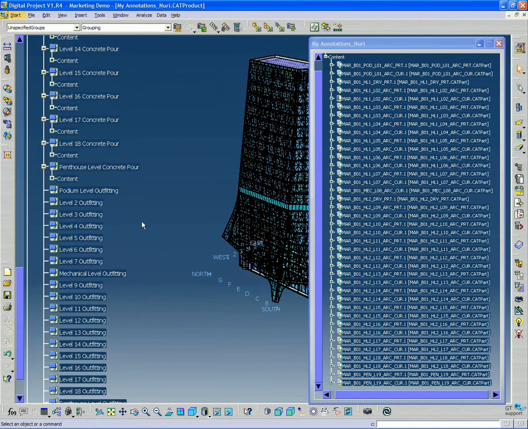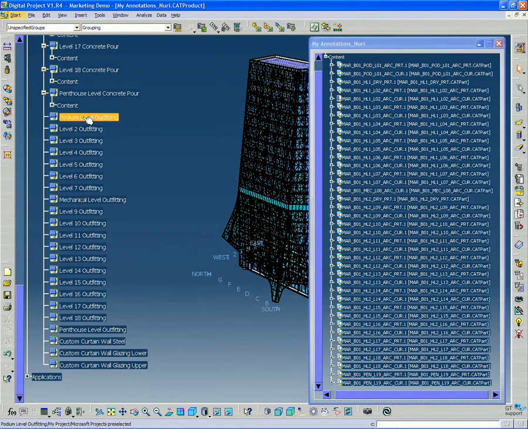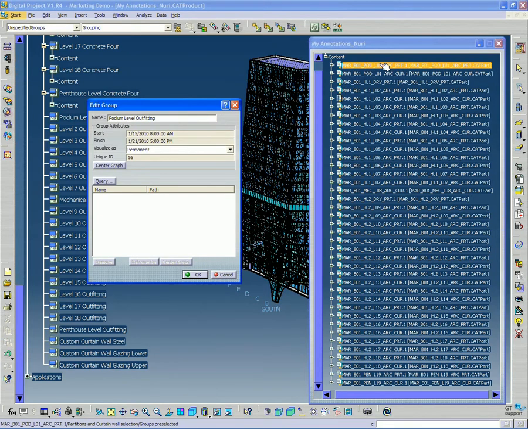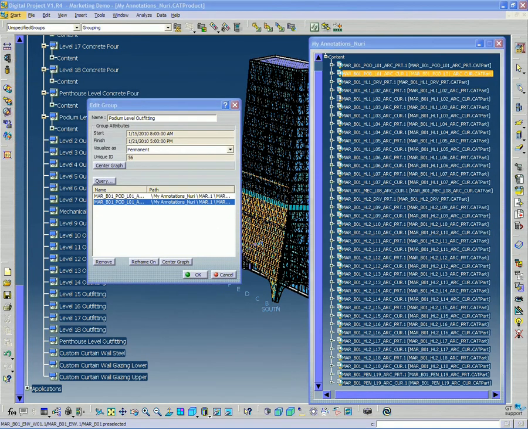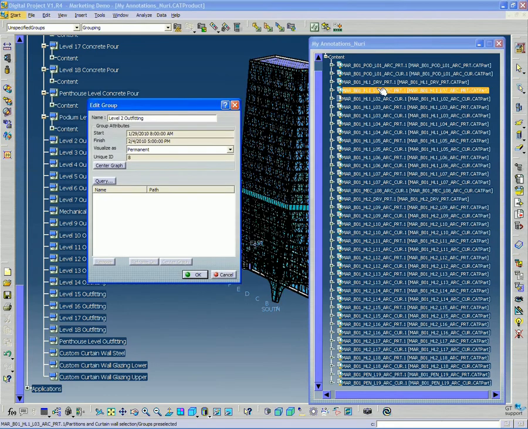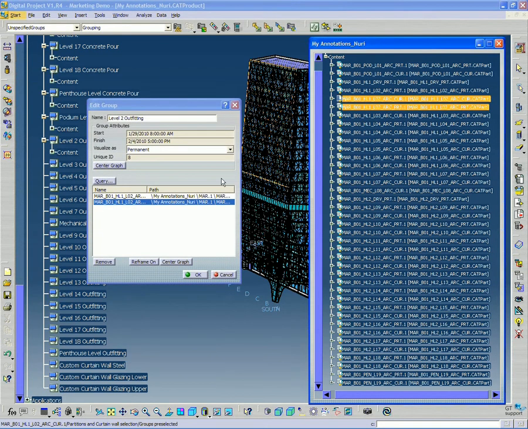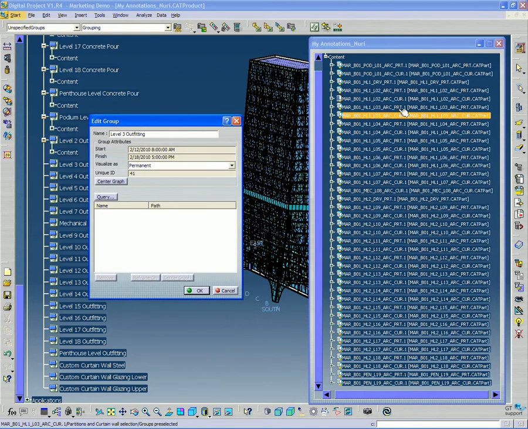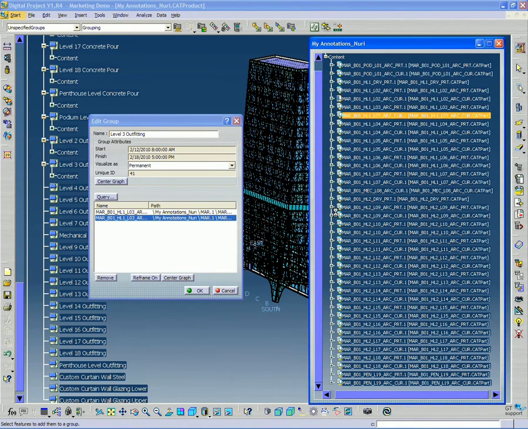And now I'm going to start populating these other events. So podium level outfitting, that's level 1. Level 2. So just like before, and you can see it also pulled up a driver partition. We don't want that one. We just want anything that shows a level that we want and ends in partition or curtain wall.